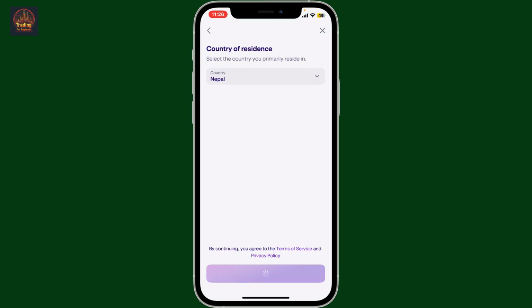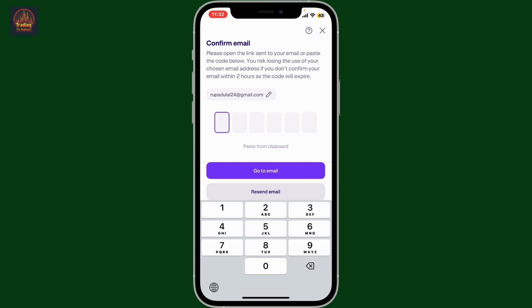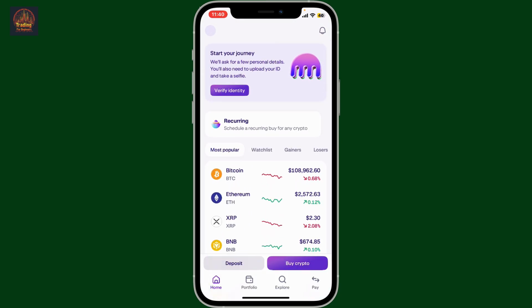On the next page, select your country of residence, and on the next page, you will need to confirm your email address. Open up your email inbox and then paste in the code sent to you inside the email. And after you do that, you will be able to sign up for a new account. So that is how you can easily sign up for Kraken.